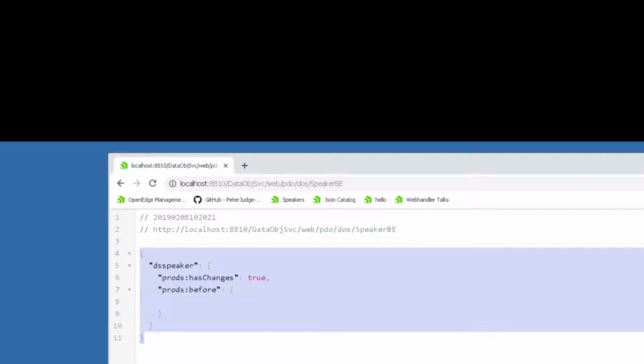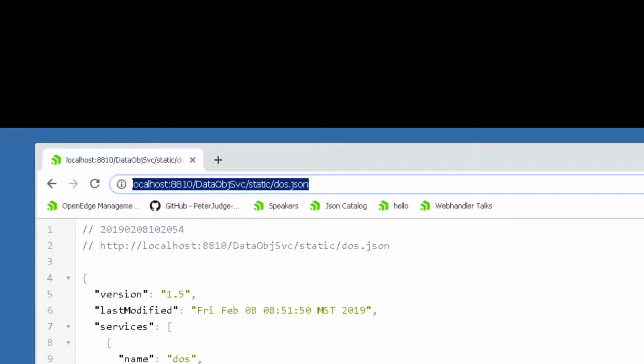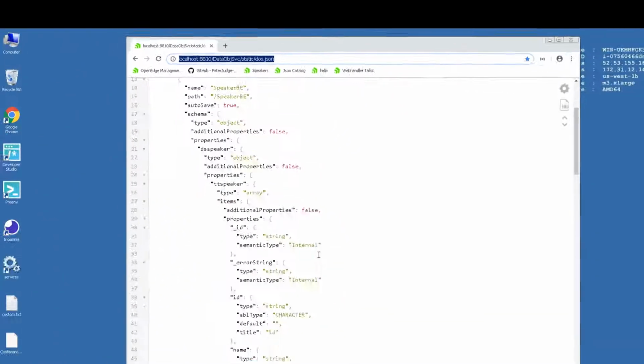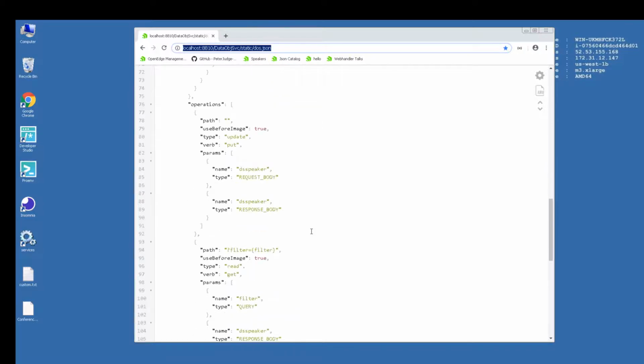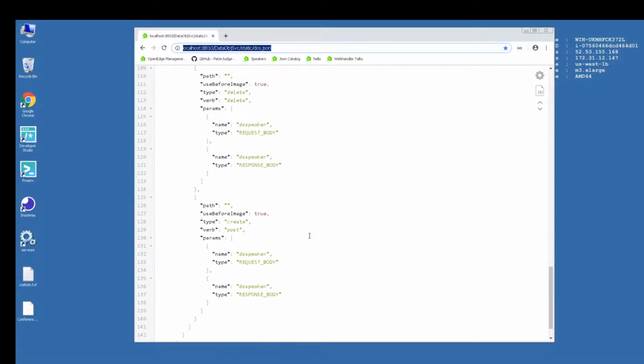In the introduction, we talked about the data object catalog that would be created. If you're interested in seeing this, you can enter this URL. This is the catalog that is read by services using JSDO in order to manage the interaction between the client, like an app built with Kendo UI, and the service.